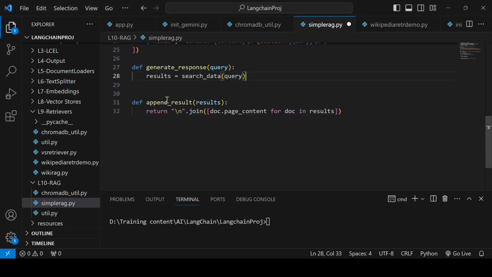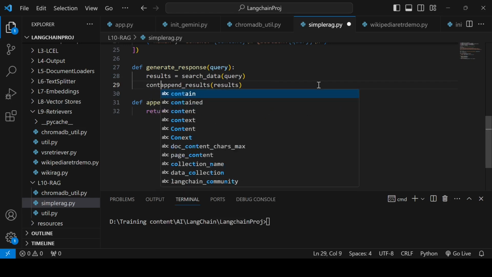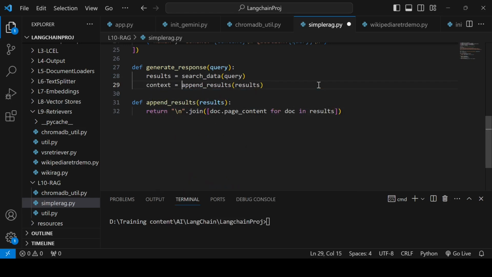Then I can call this function here, append_results. Here I'll pass all the results and I'll get my context or chunks, whatever you call it. Okay, so now I'll have my context.